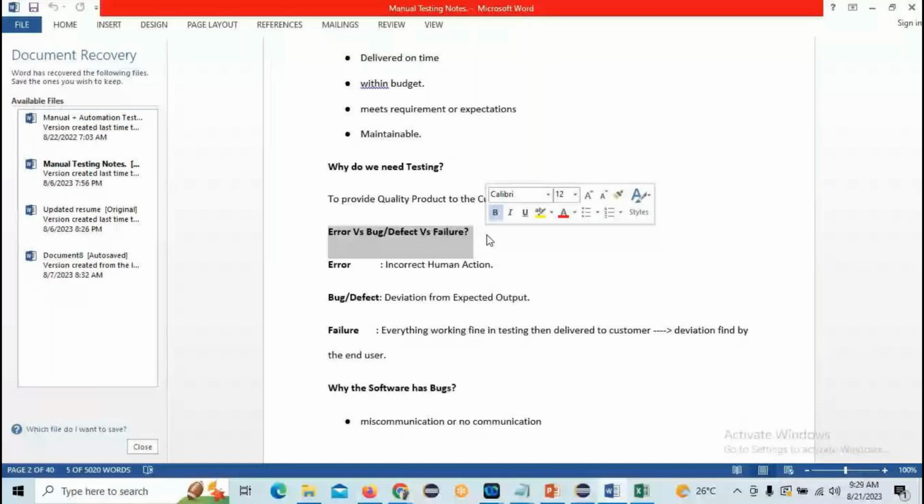Next one, bug or defect. A bug or defect is a deviation from the expected output. For example, in Flipkart we have a login page. Let's consider that the login page consists of username and password. Actually it's not username and password, it should be the mobile number, but just assume that Flipkart has username and password. Whenever we give the correct username and correct password, what are you expecting? It should log in to the home page, right?